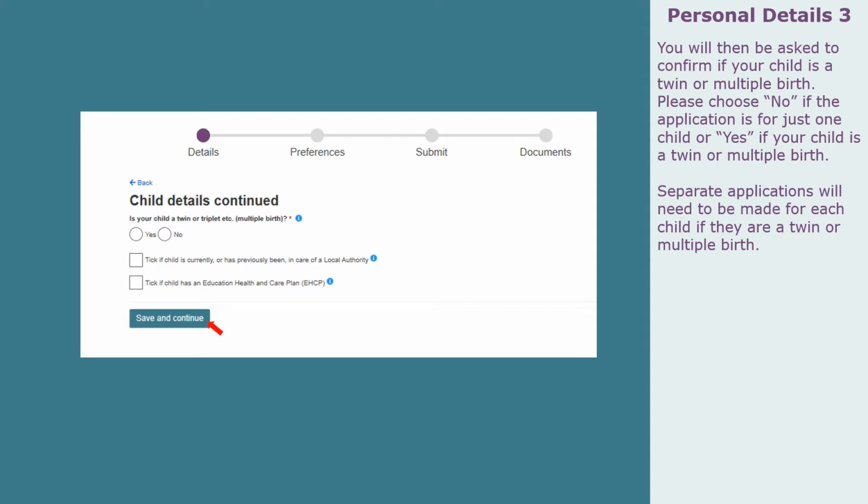You will then be asked to confirm if your child is a twin or multiple birth. Please choose No if the application is for just one child, or Yes if your child is a twin or multiple birth. Separate applications will need to be made for each child if they are a twin or multiple birth.